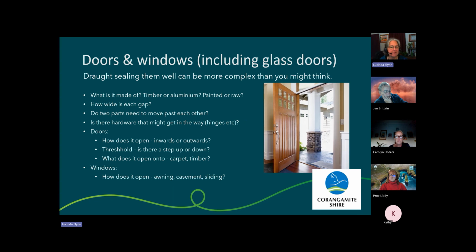Let's talk through a few draft sealing jobs. And I'm starting with doors and windows, mainly because they're the most obvious thing to most of us. But in my opinion, they're some of the more difficult things to draft seal, because whereas a gap in a skirting board or something is just a gap, and once you've filled it, it's filled, a door and a window have opening parts and catches and latches, and they need to lock, and they're just a lot more complicated.